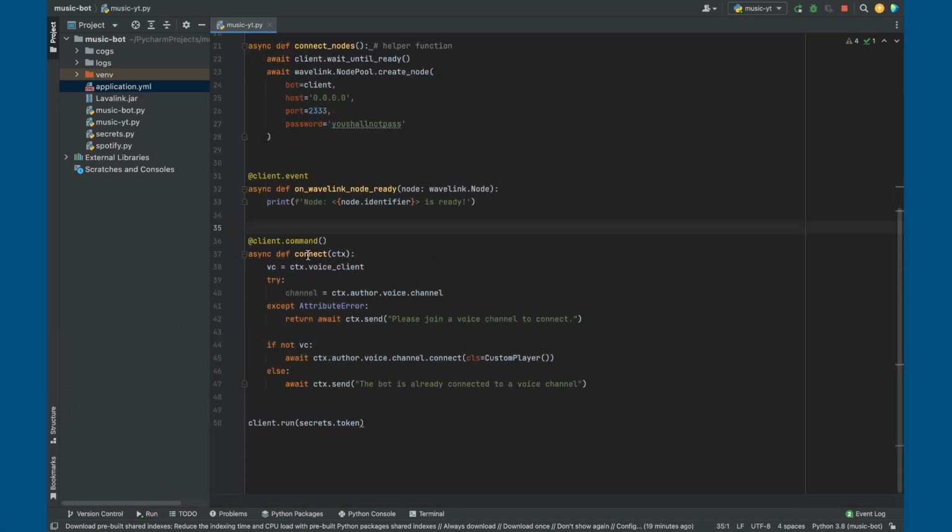Here we have this command, connect. The first thing we do is create this variable called VC, and that's going to represent our voice client or voice connection, which is, again, the same thing as a player. It's basically a connection between the Discord bot and a voice channel. And we're going to set this to ctx.voiceClient. So ctx.voiceClient will be null if our bot is not in a voice channel, essentially. So this variable allows us to check whether a bot is in a voice channel and stuff like that.